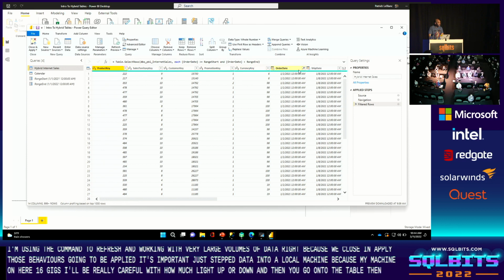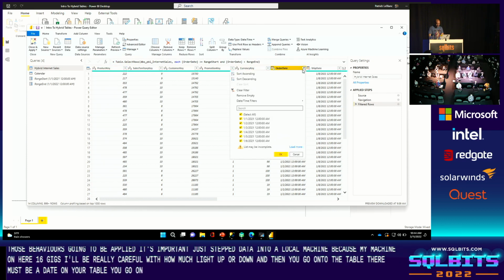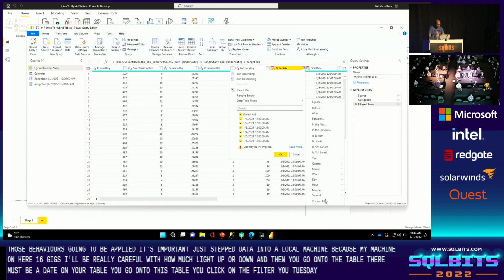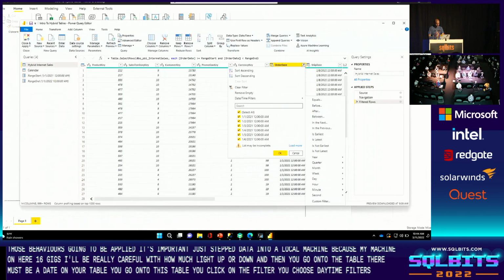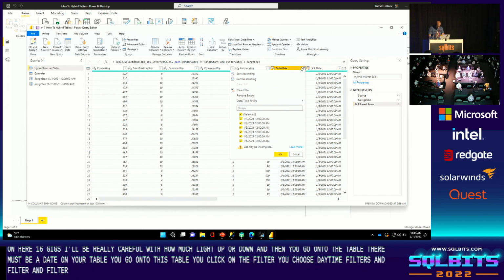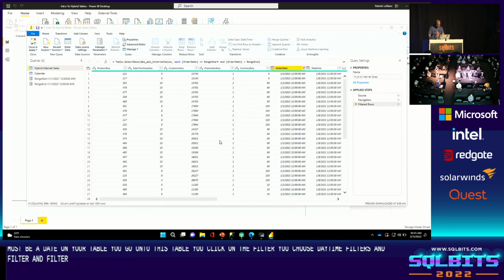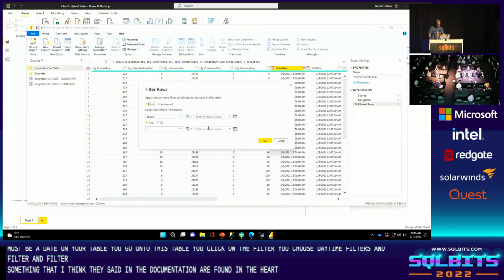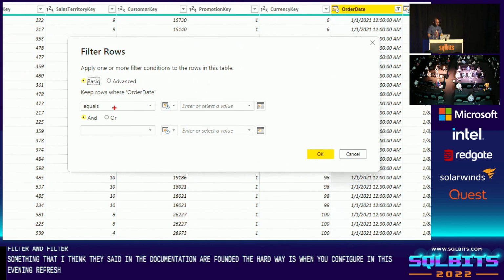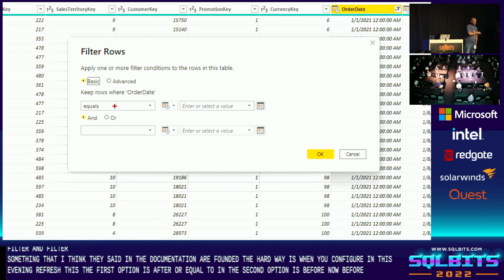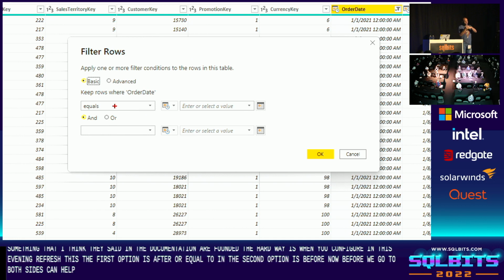And then you go onto the table. There must be a date on your table. You go onto this table, you click on the filter, and you choose date/time filters, and you go all the way at the bottom, and it's custom filter. Choose custom filter. Right? And something that I think they said in the documentation, I found it the hard way, is when you configure this incremental refresh, the first option is after or equal to, and the second option is before. Not before or equal to. Both sides can't have equalities, because it could potentially produce duplicate data. So be very careful when doing that, all right?